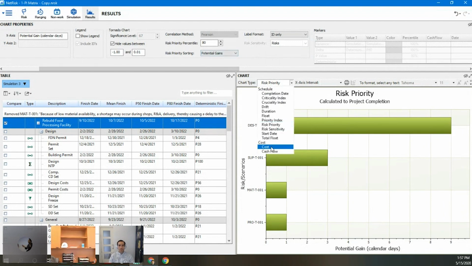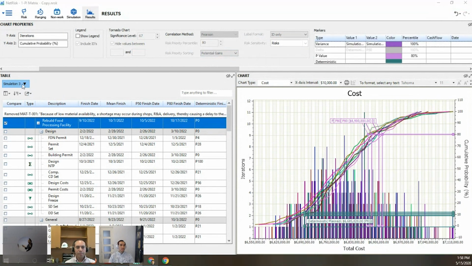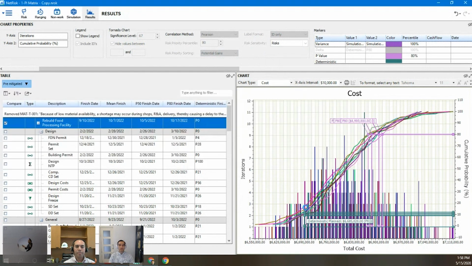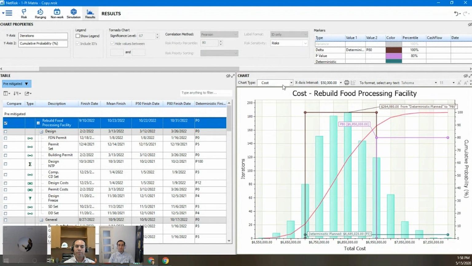We do have some cost charts I'll show you quickly here. We'll go ahead and get out of our risk priority group, since we have a lot of simulations, a lot of runs it's showing us. It's pulling up a comparison. Let's just pull up our pre-mitigated. We can see the variance to our original cost. We could group this into different buckets.